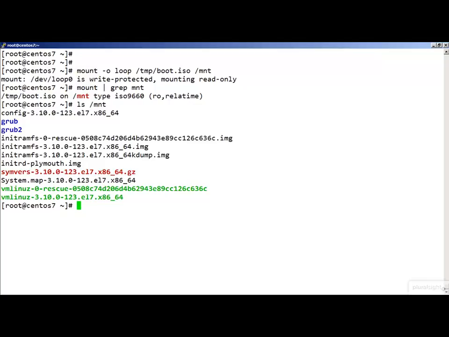Let's jump back now into the slides so we can start looking at encrypted file systems.